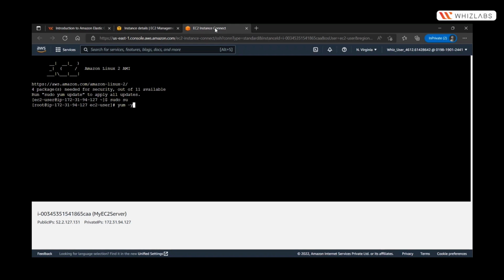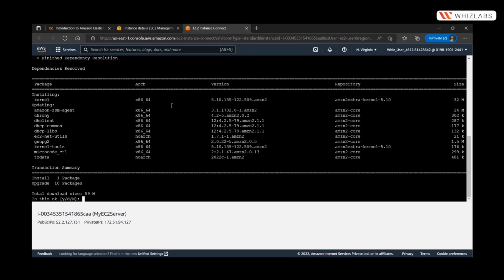So yum -y update. Or before that, if you see here, we can also use this command to update or upgrade our OS. Let's try this one and see how it works. Let's say sudo yum update. Let's see what it does for you. This is just installing the packages.